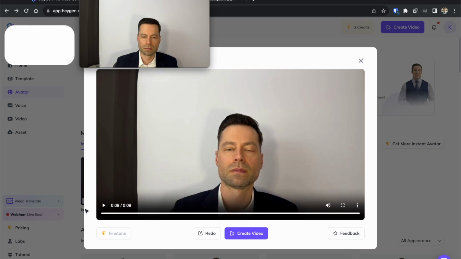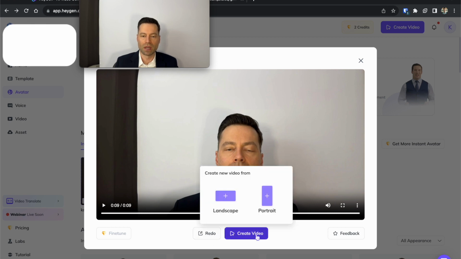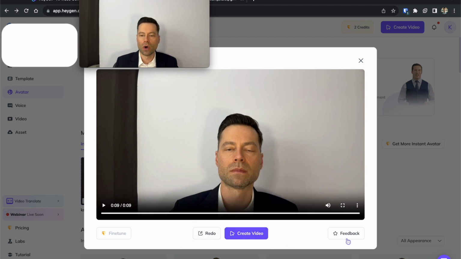Hope you enjoy. At this point, you can actually redo the avatar again, or you can create another video, and you can again change it into landscape or portrait mode, or you can leave feedback directly into it.